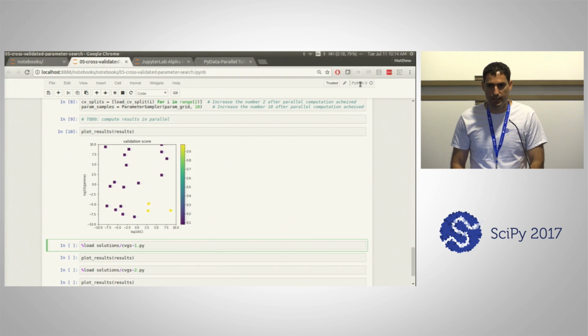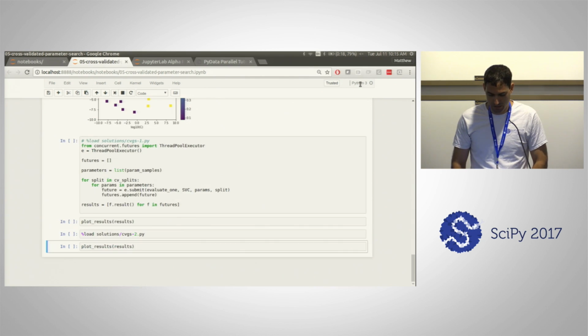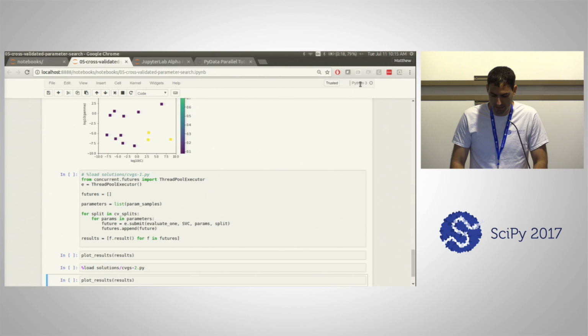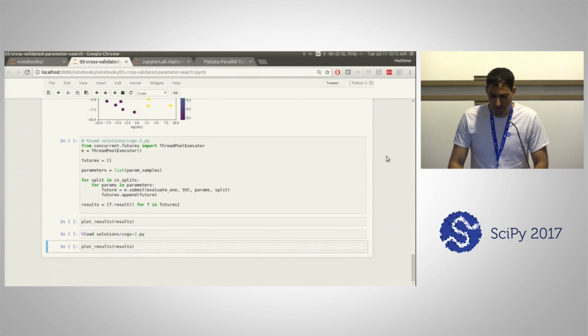So let's take a look at a couple of the solutions. So this is a thread pool executor solution. So the first thing we do is we just grab, I'm going to just move this up until it's at the top of my screen. Oh, that's as high as it's going to go. Okay.